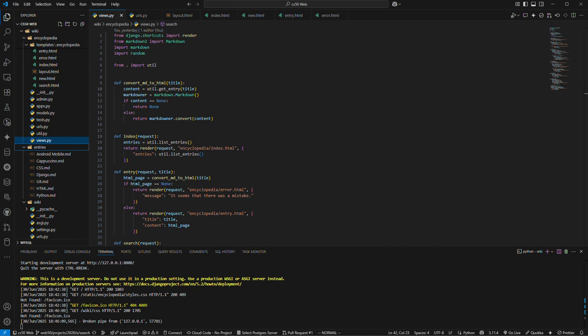So I downloaded pip3 install markdown2, and that's why I'm able to see these markdown pages as HTML. All right, and as you can see, this is the code. Content will get entry title. So every time I enter a title, it will convert this to an HTML page right here to the content.